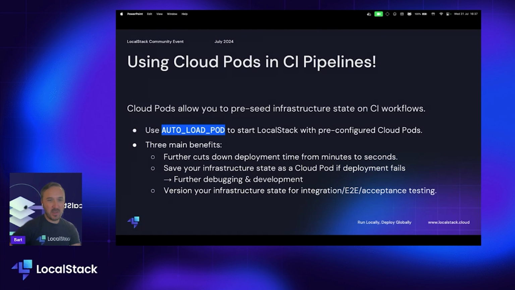It can also be integrated in such a way that if your tests fail, we can save the state of the Cloud Pod at the end of the deployment and share that with your team as well, from your pipeline or from your local development. That way you can also version your infrastructure state for integration, end-to-end or acceptance tests. So you know which state of infrastructure you're testing, which LocalStack version you're testing, and which services you were testing.